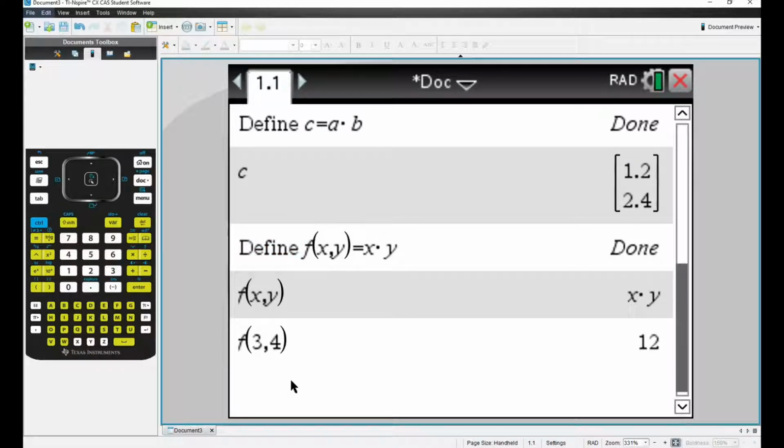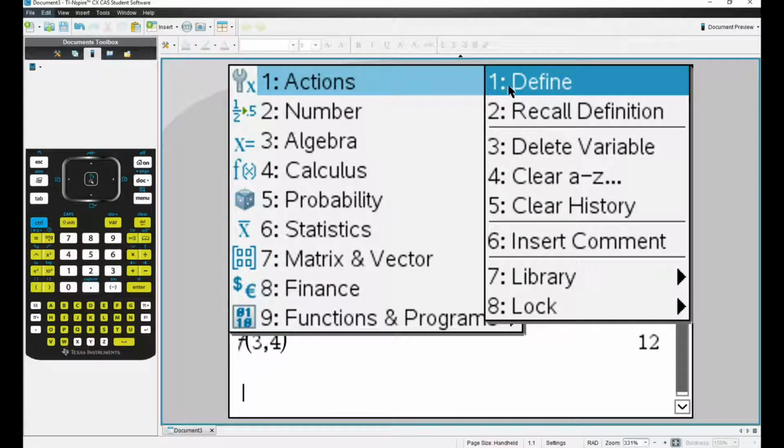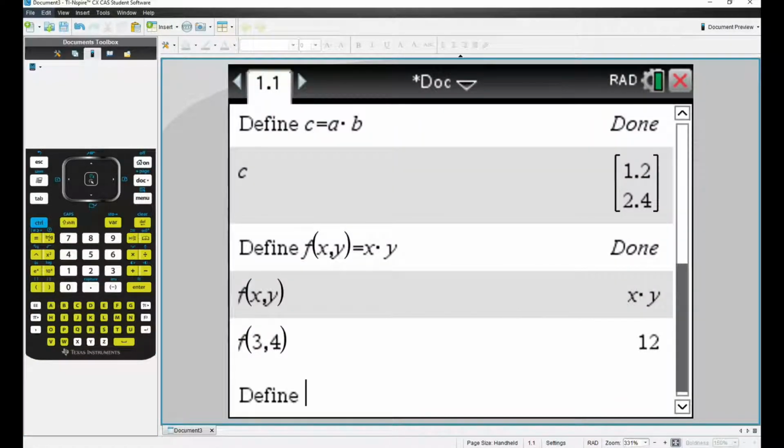Just a quick note before we continue, sometimes it's hard to use the calculator keyboard to type in the define keyword. So there's a shortcut. You can go to Menu, Actions, and Define, or Menu 1 to quickly type in that keyword.